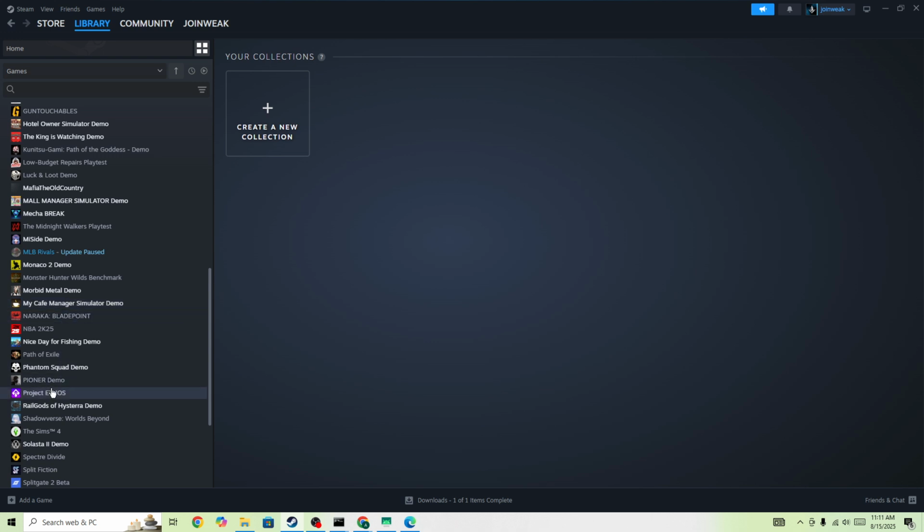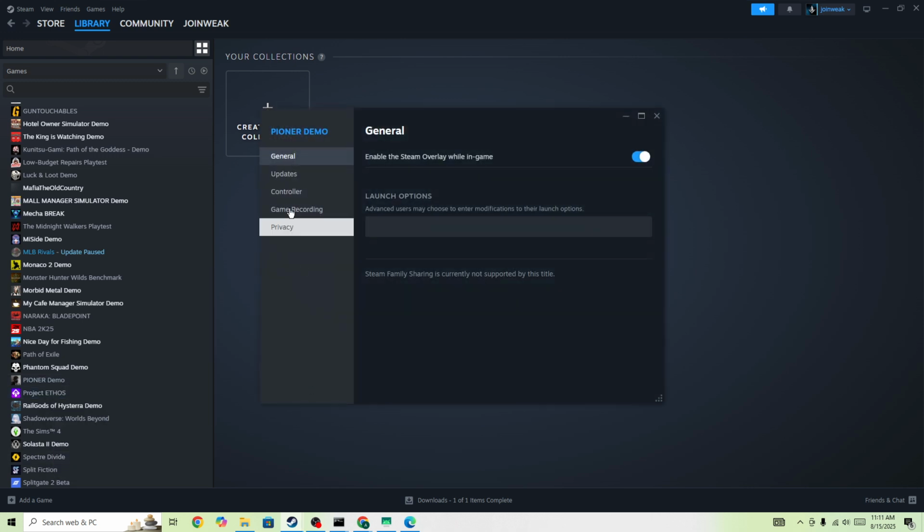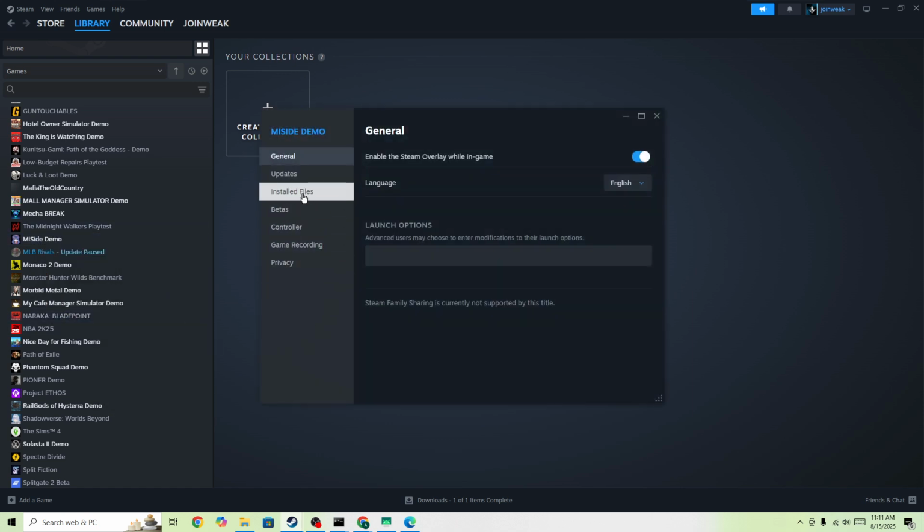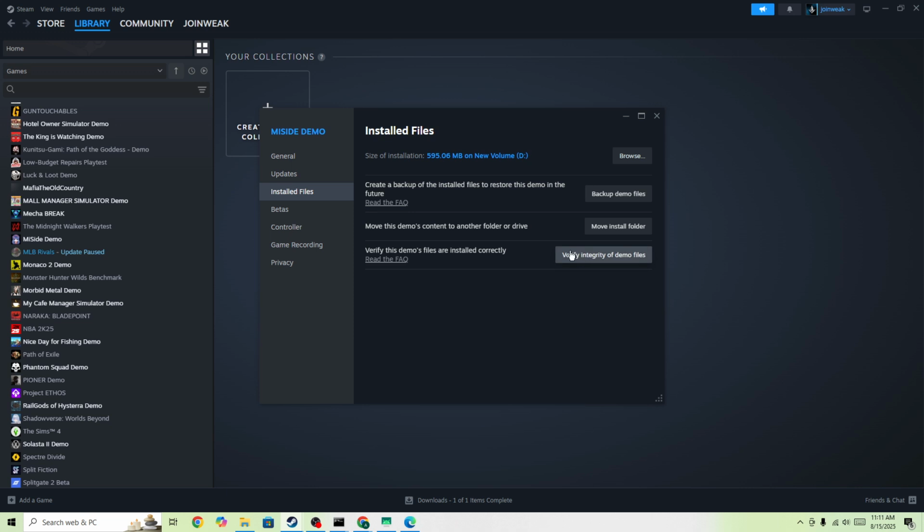I'll be showing another game as an example, but you can follow the same steps for your Rust game. So you need to right click on the game icon, go to Properties, and select Installed files from the side menu. So let me show you with another game. Right click on it, go to Properties. So you need to select Installed files from the side menu and press Verify integrity of game files. When verification is complete, start the game again and the issue will be fixed.